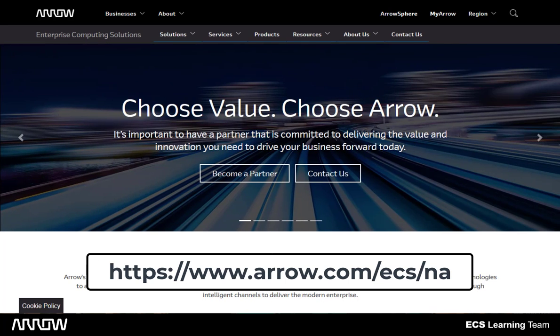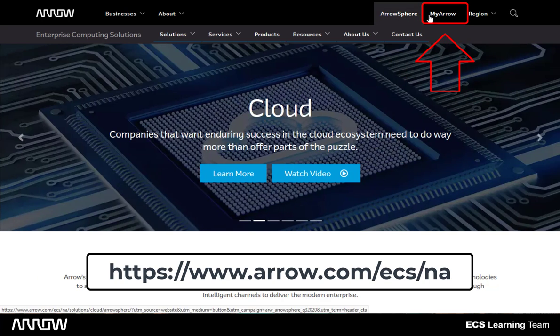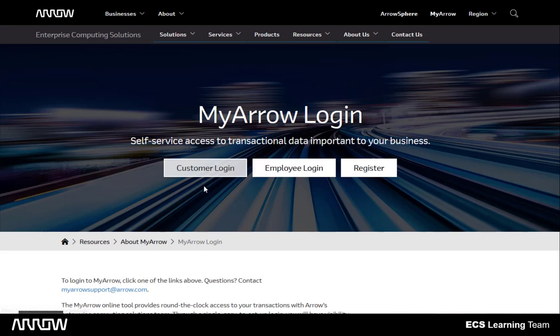We'll start by going to the Arrow ECS homepage using the URL displayed on the screen. Click on the MyArrow link at the top of the window. This will take you to the customer login page. Using your credentials, log in to MyArrow.